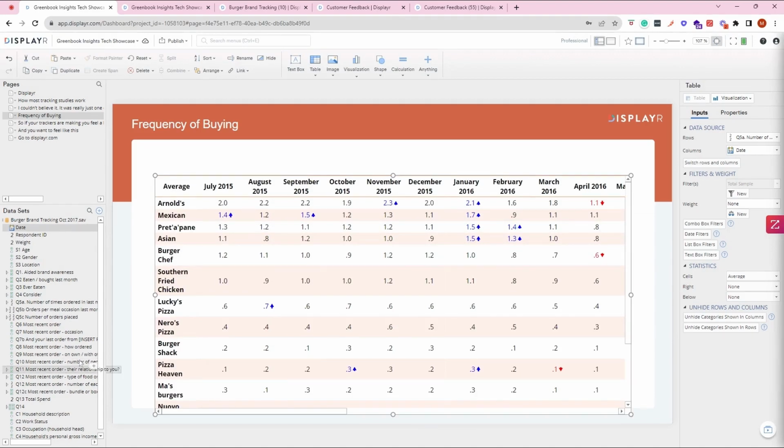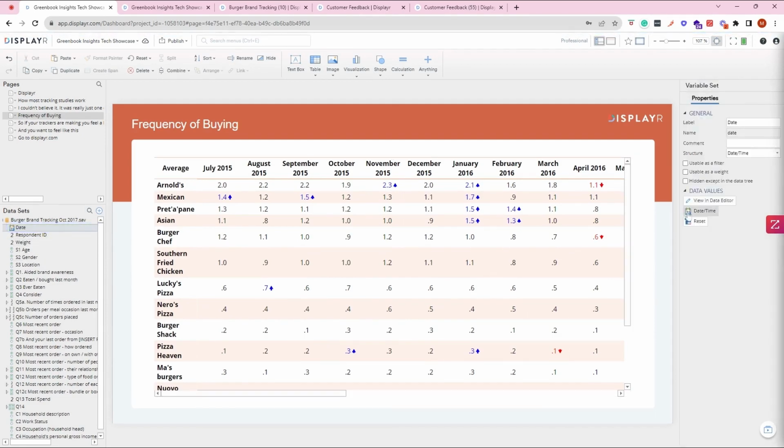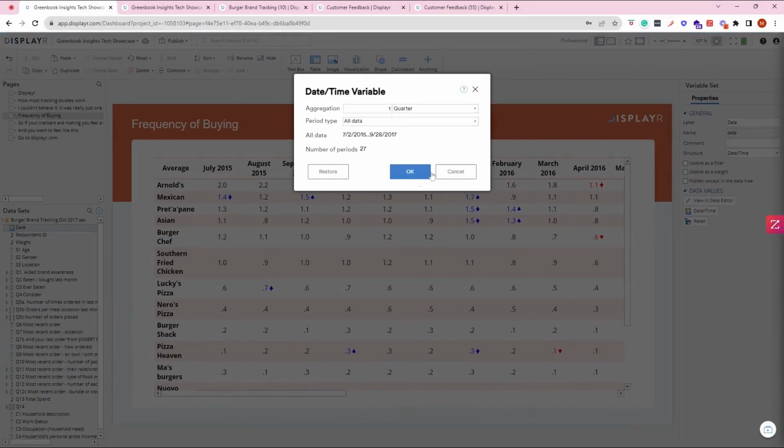So now what I've done is actually created a crosstab, and Displayr has automatically grouped the time into buckets of months. But you can see I've got way too much data here to figure out what we're looking at. So what I'm going to do is change the aggregation of month to quarterly. And to do that, I just click on the variable and I click my date time, and I'm just going to select it to quarter.